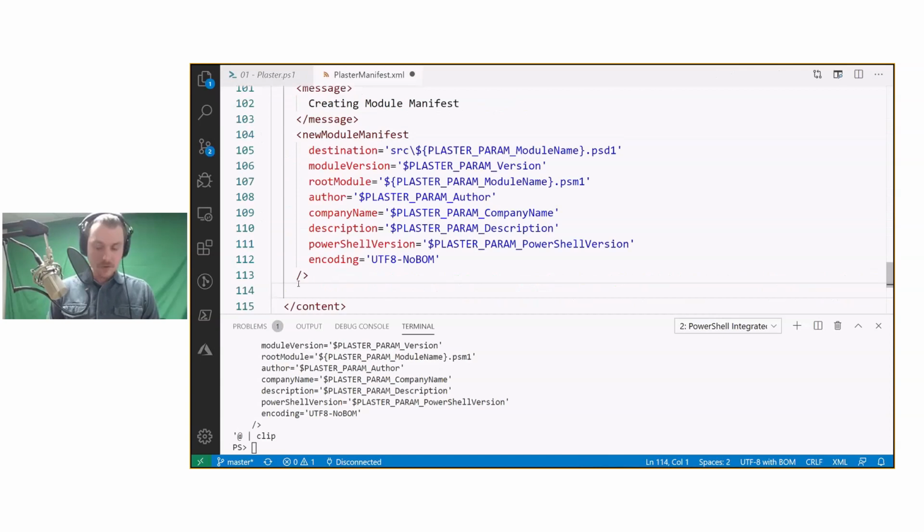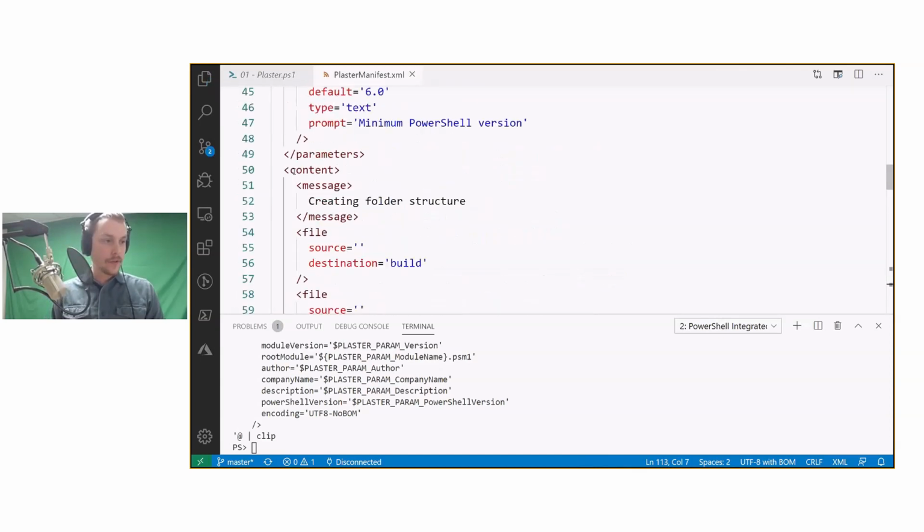Okay. So the content block, this is how everything gets created. If you remember from the slide, I had my folder structure. Well, the content block is where you would actually make it happen. It reads this serially, so in order. So this message here will show up first, "creating folder structure." You want to make it something that's going to let the user know what's happening.